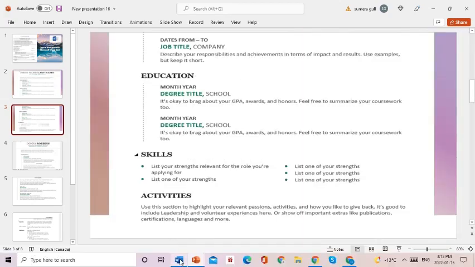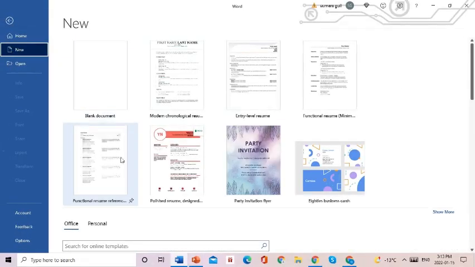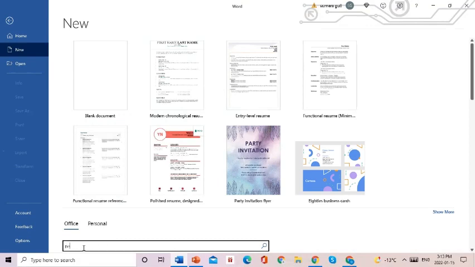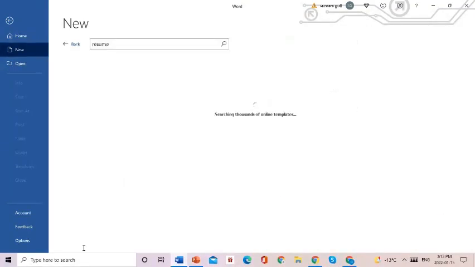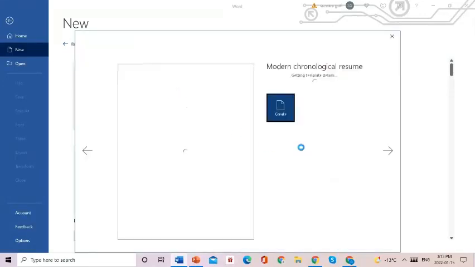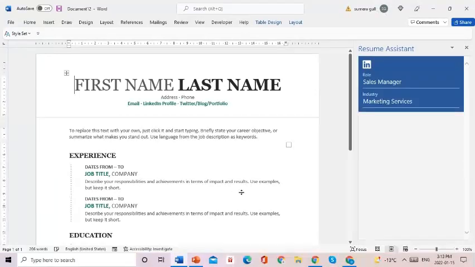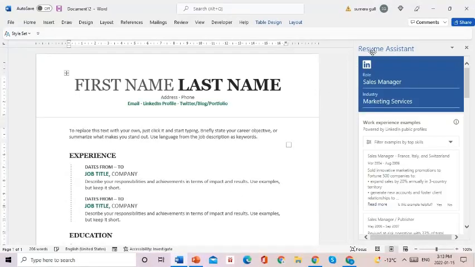On Word, you have to go to File and then New, and in the search box you type resume, and when you press enter, you will see multiple types of resume templates already there. So for instance, I click modern chronological resume. When I click it, it has created this template for me, and beside this you will notice the resume assistant is just beside here.